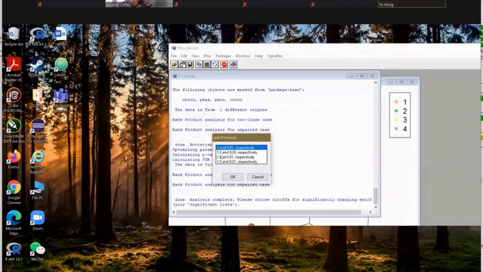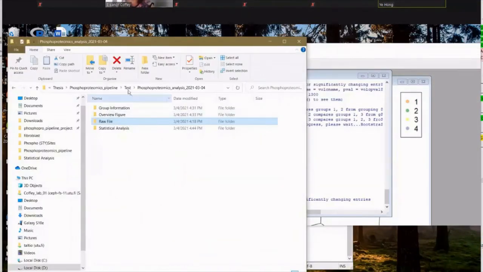I think for the next version, I can let users choose their cutoffs, but for now, I will just choose the 2 and 0.05. So 2 fold change and 0.05 p-value for the significance for the volcano plot. And I click on this volcano plot.